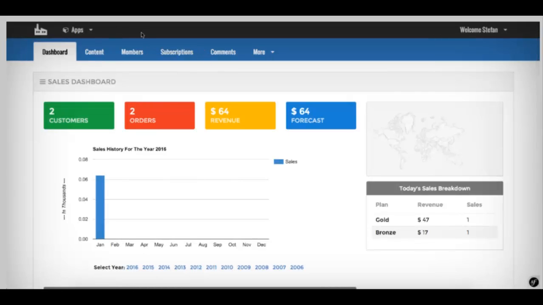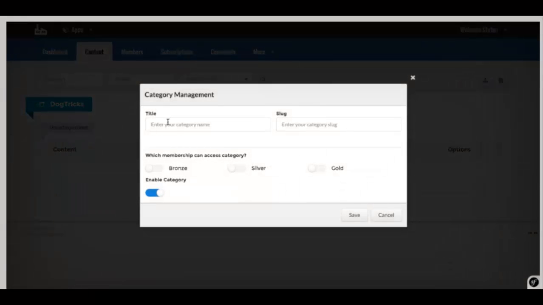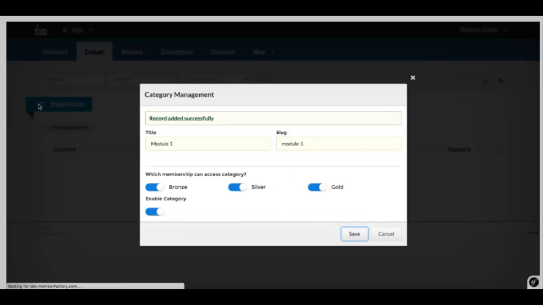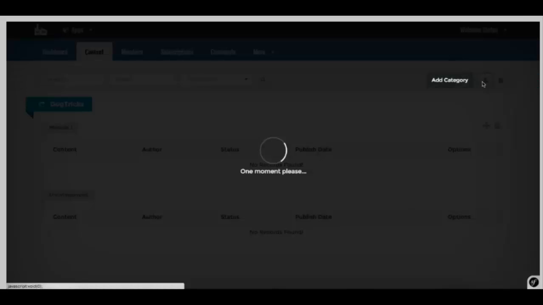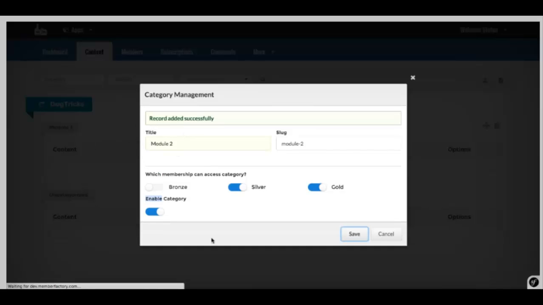And now with that said, I want to go to the content area right here, and I'm gonna add some content. First I'm gonna create some categories. We call them module 1, which is available to gold, silver and bronze, and I want to enable it as well. Another category called module 2, which is only available for silver and gold. There we go.